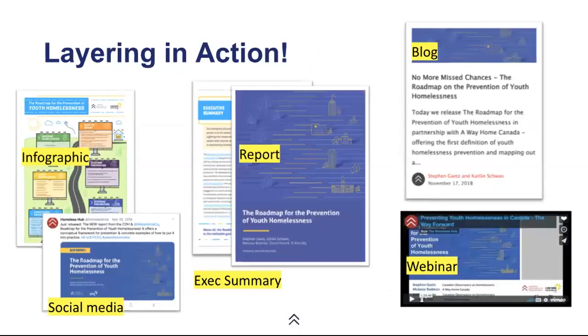Here's an example of what layering in action looks like. In the center, we have our roadmap for the prevention of youth homelessness. That's the main report, that's the foundation of the work. Whereas around it, you see a blog post, a webinar, the exec summary, social media content, and an infographic. All of these various layers all link back to the main report.